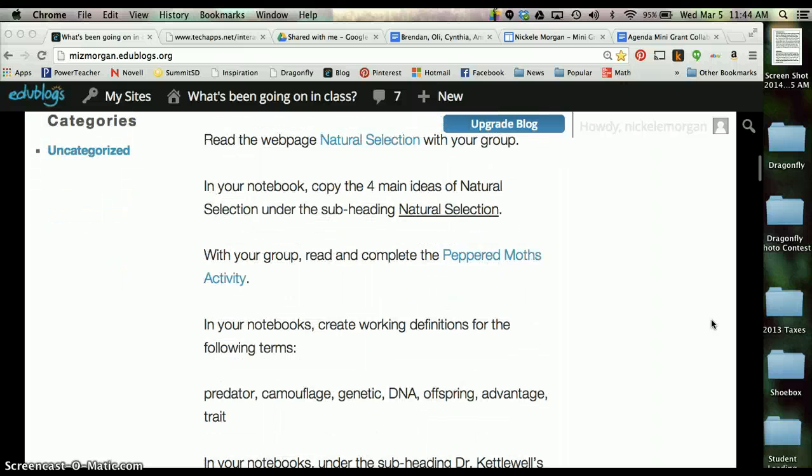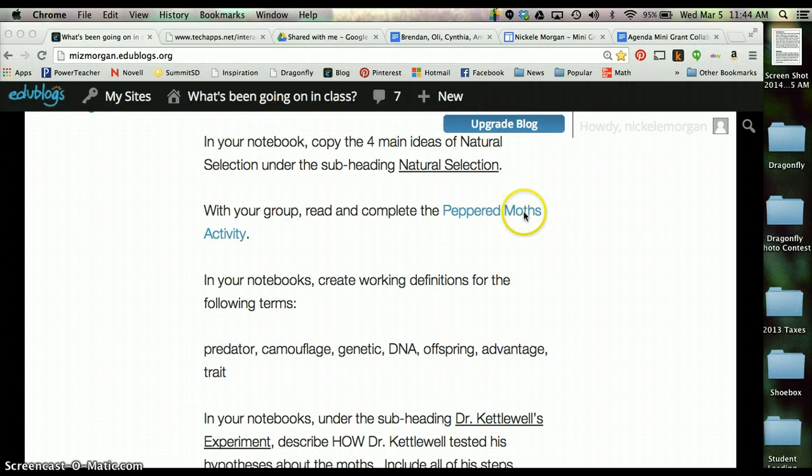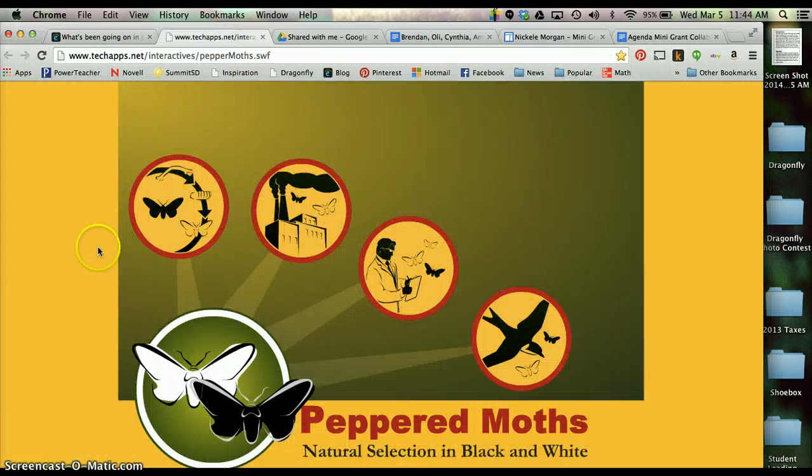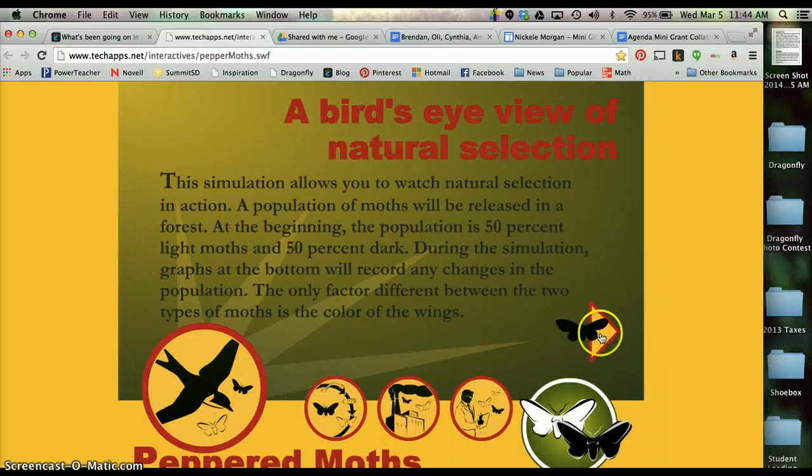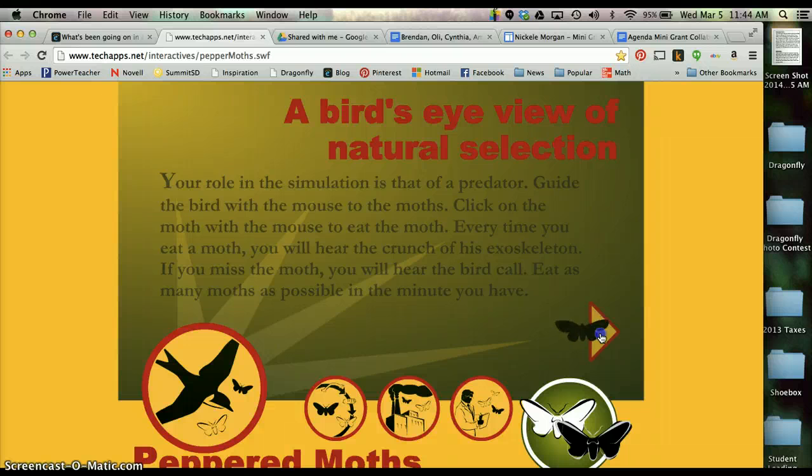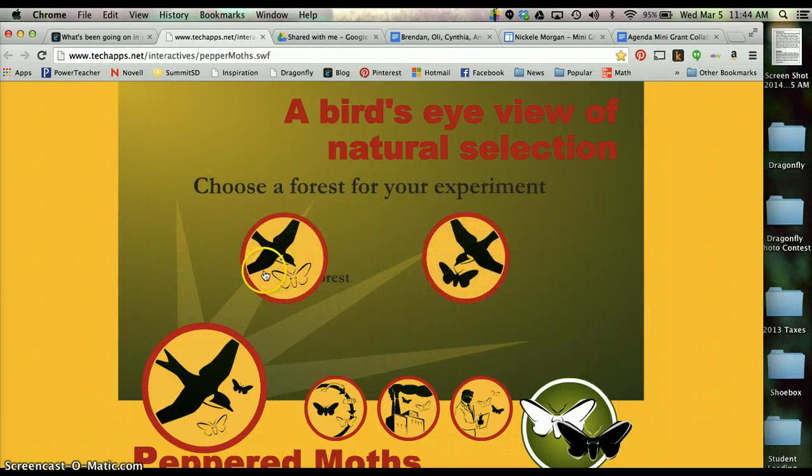From there, they participate in a simulation activity about the peppered moths, which is a classic example of natural selection. This is one application that makes the Chromebooks essential in the classroom because it is flash content. But you can see an example of how this simulation works here. There's some information that the students will read through to give them background information on the species itself.